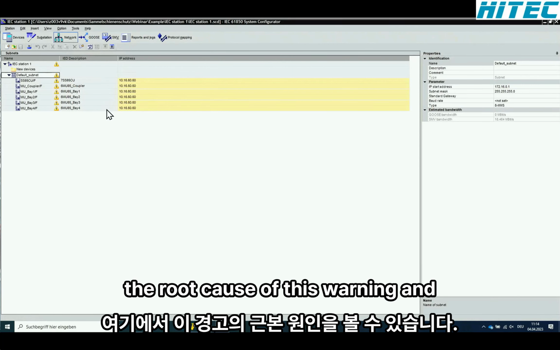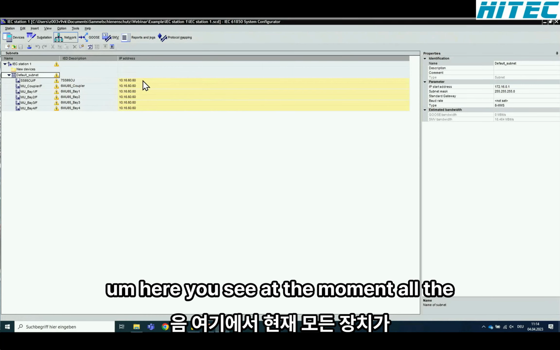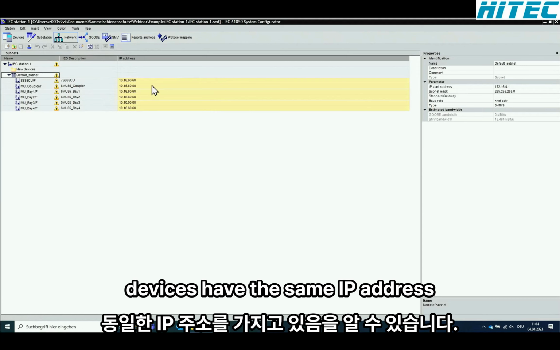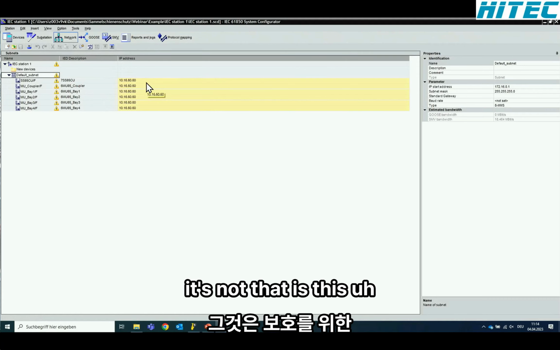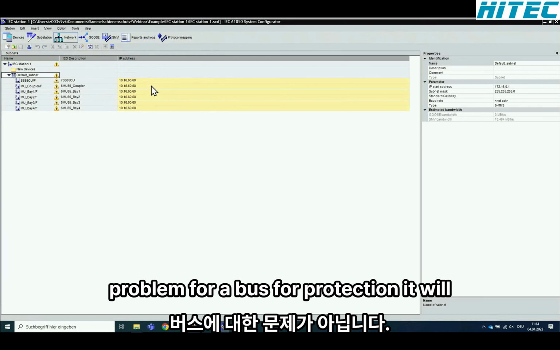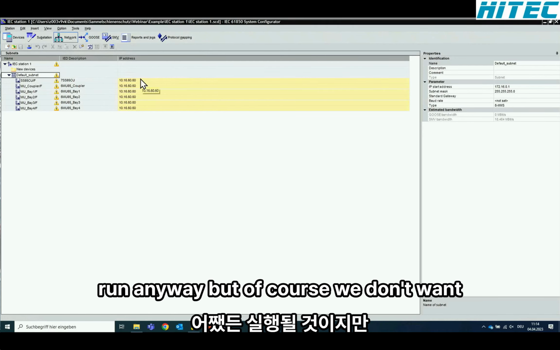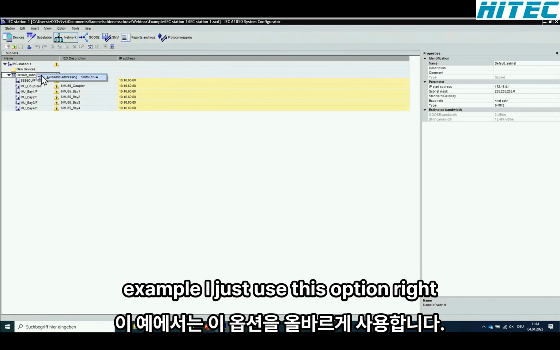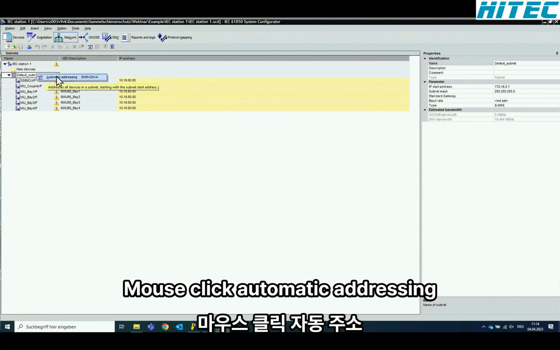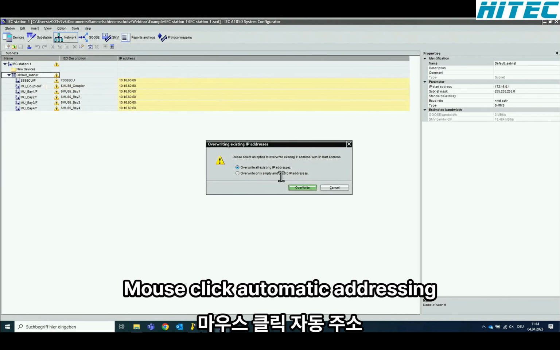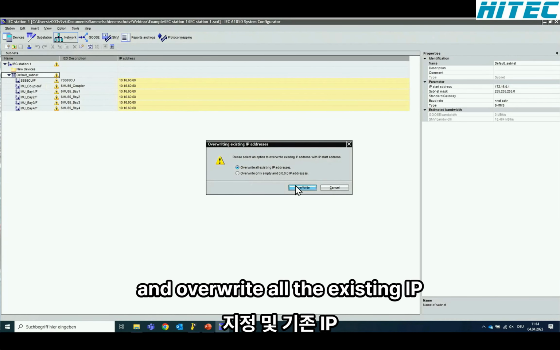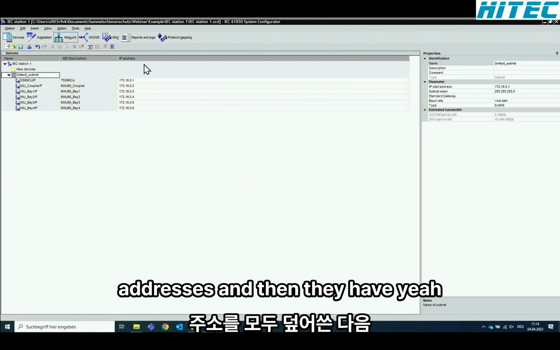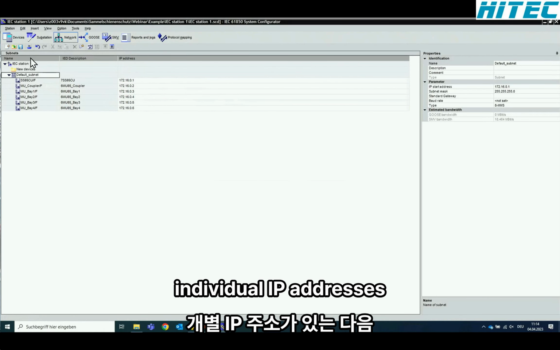And here you see at the moment, all the devices have the same IP address. It's not that this is a problem for the busbar protection. It will run anyway. But of course, we don't want any warnings here. So for this example, I just use this option, right mouse click, automatic addressing, and override all the existing IP addresses, and then they have individual IP addresses.